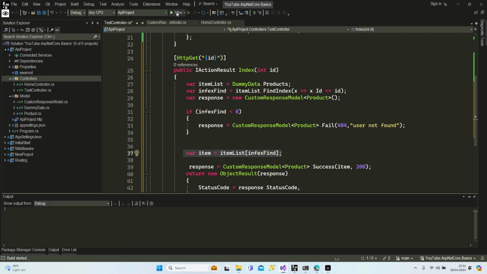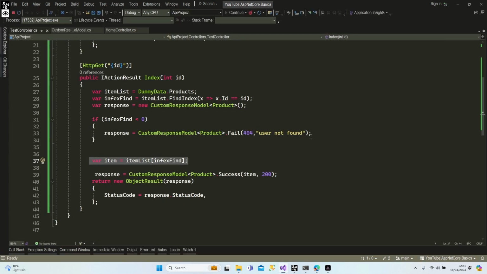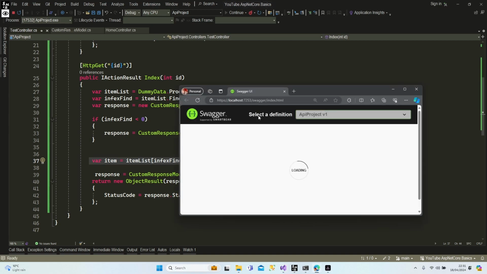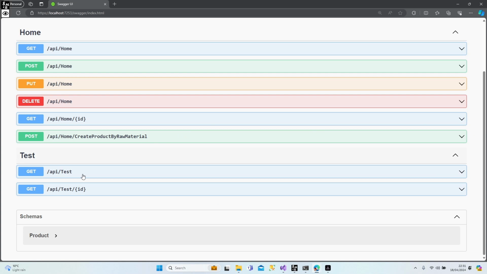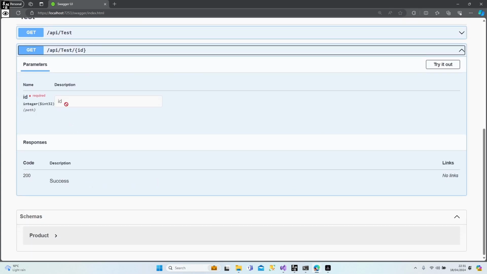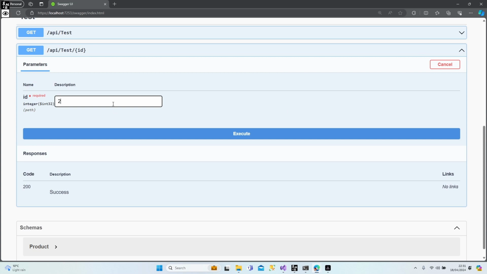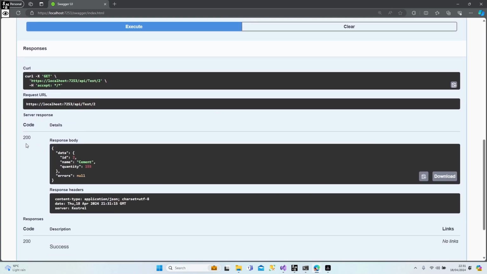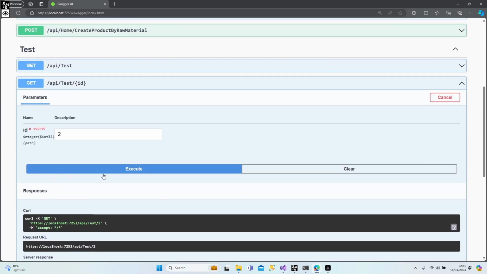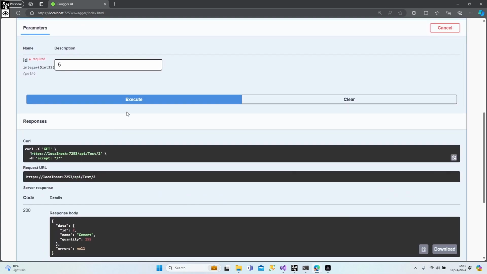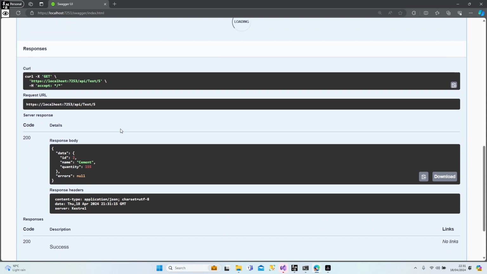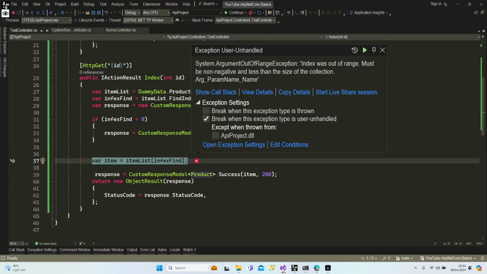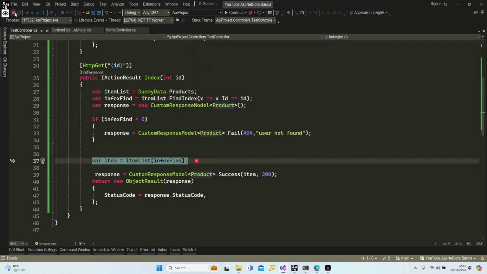Alright, let's run the application now and try our results. This is our endpoint. So first of all, I'm going to send 2. As you can see, the response is 200. The data is ID 2, name cement, quantity 155. There is no error. Alright, let's send 5, which does not exist. Did we get an error message? Okay, we have an error message. What is the problem? Index was out of range.